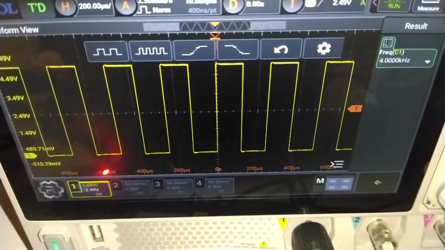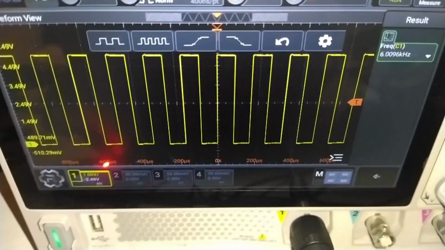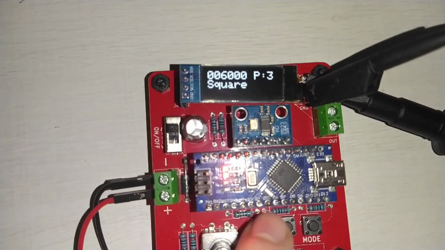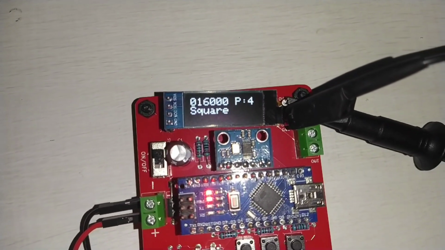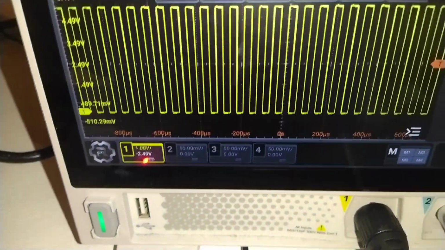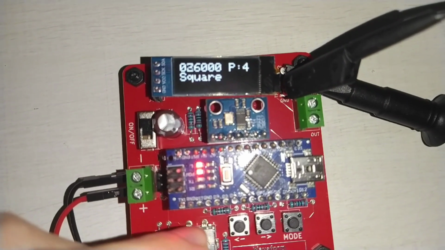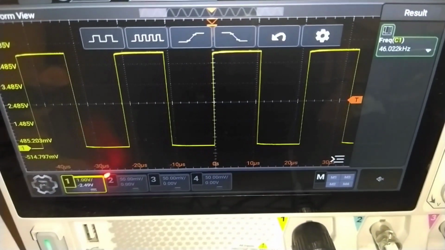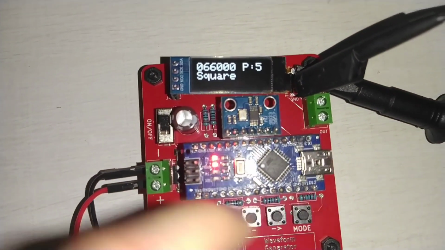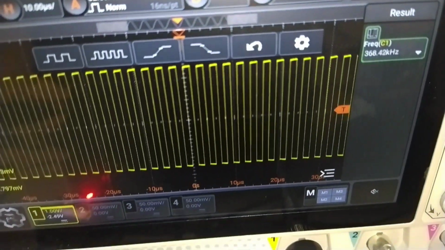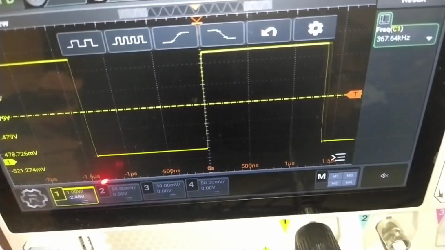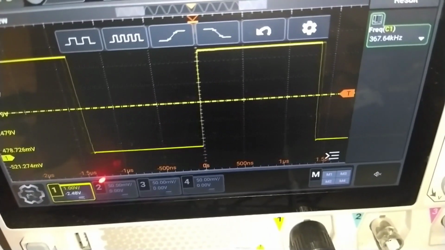Pretty good. 4, 5, 6, and so on. Let me go up, so 16. Okay, see, 16 kilohertz. Then you can go 26, 36, and see the square wave is pretty fine. Okay, now let's go to the hundreds of kilohertz range. There we go, 366 kilohertz, and it's still a square wave.